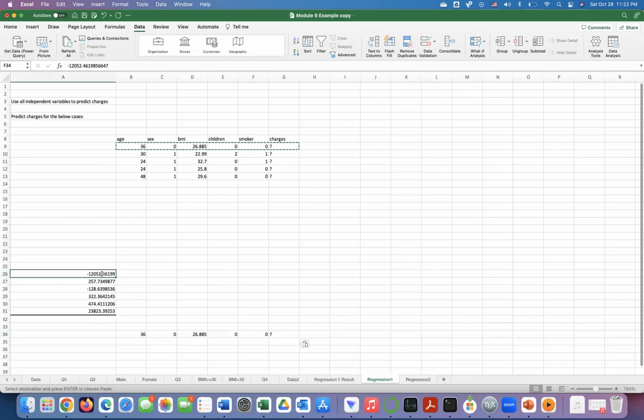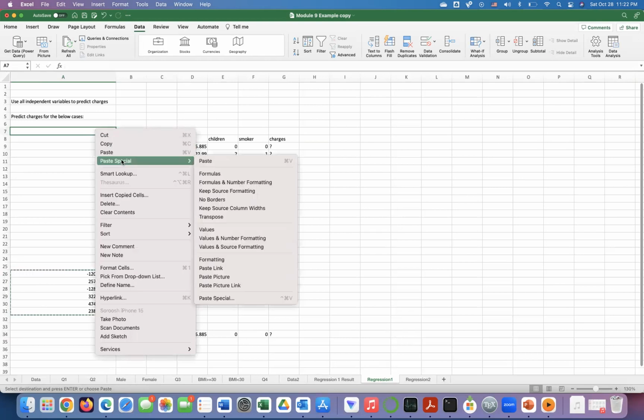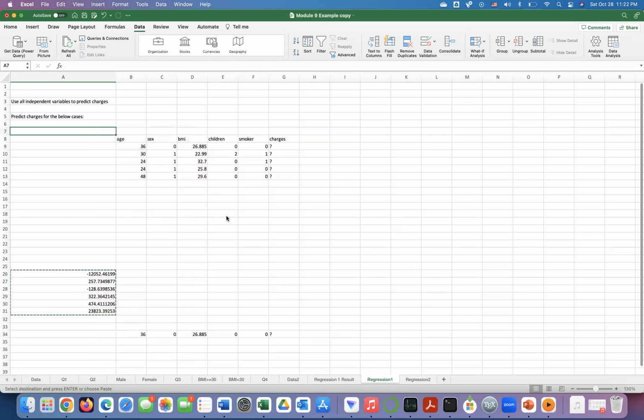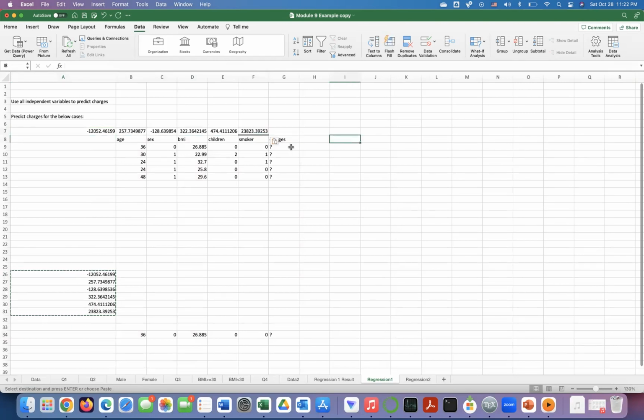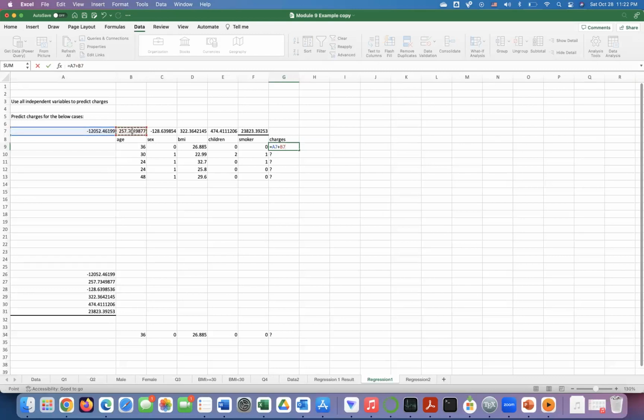So an easier way is to just copy this and then transpose paste it here. I do the right click and then paste special, transpose. And then for charges, I can say this equals this A7 plus this times this plus this times this plus this times this plus this times this plus this times this.